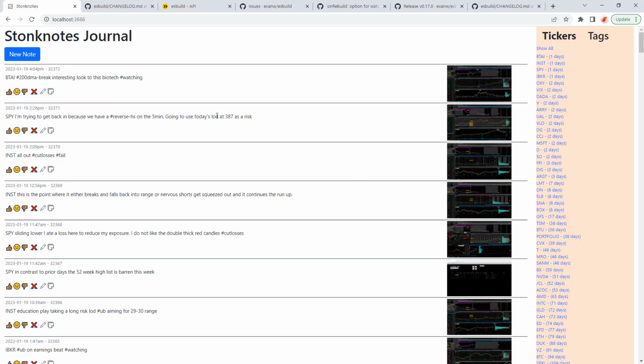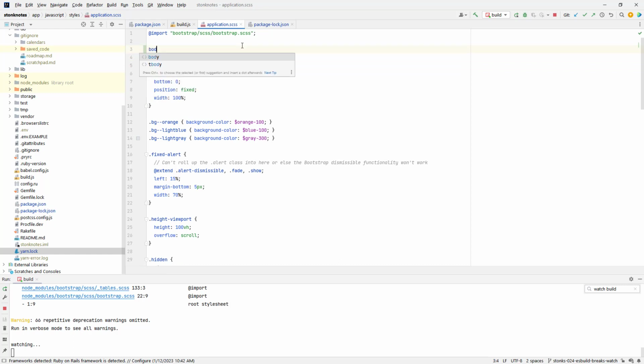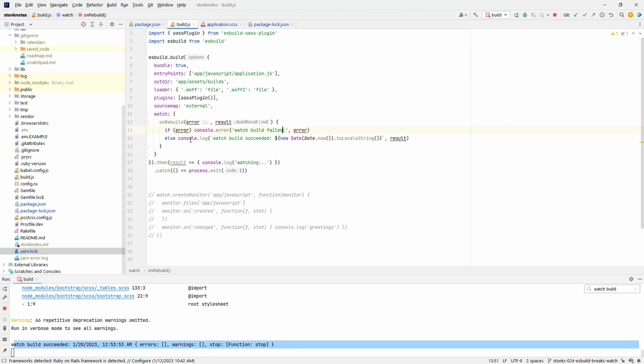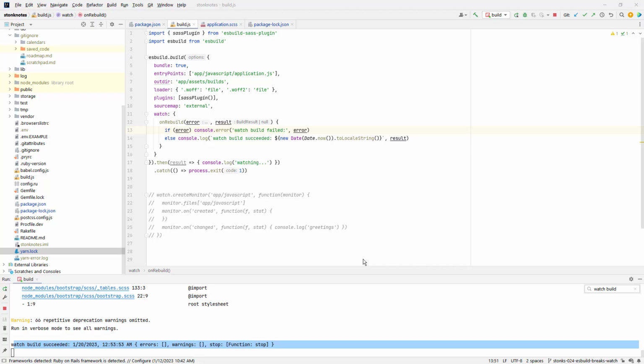Okay, so here is my program. Let's go ahead and make a change to the style, and the watcher should catch that and propagate the change to the actual program. So why don't we change the background of this thing to blue. And okay, build succeeded. It triggered this code here from the watch on rebuild event, watch build succeeded. So if we go refresh this page, the background is blue. So our watcher is working, and this is very useful in development.